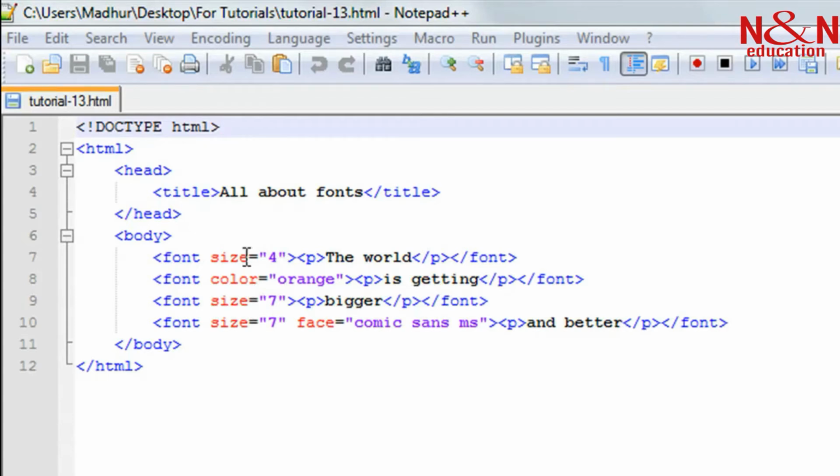So anyway, let's get on with this tutorial and see how you can use the font tag to increase or decrease the size of text in your documents, how you can change the color of text, and how you can also change the font style, right? So you can do all this using just the font tag.